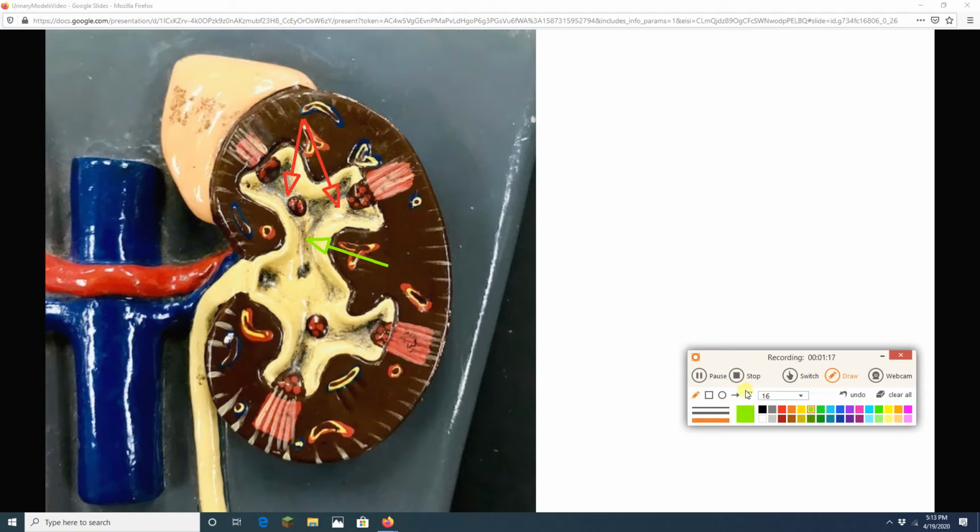When two minor calyces unite, they are going to form a major calyx. When major calyces and minor calyces all unite, we get the renal pelvis. The renal pelvis then becomes the ureter. So we can see all that here.